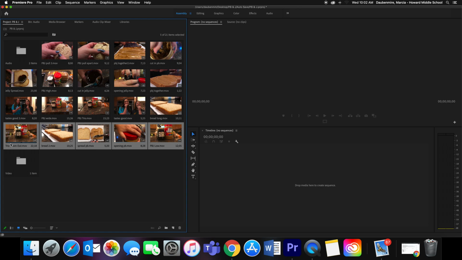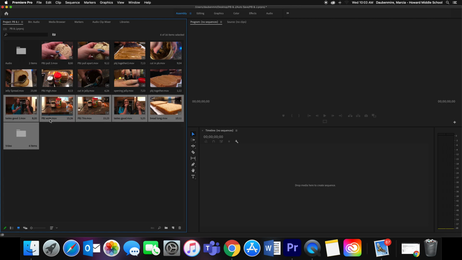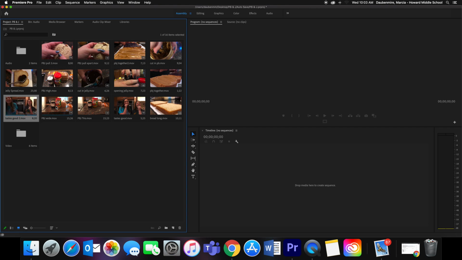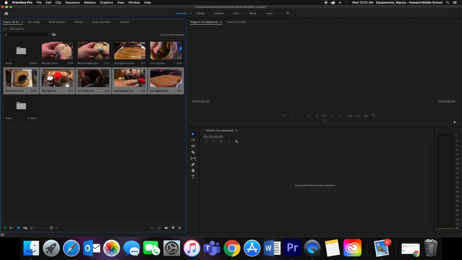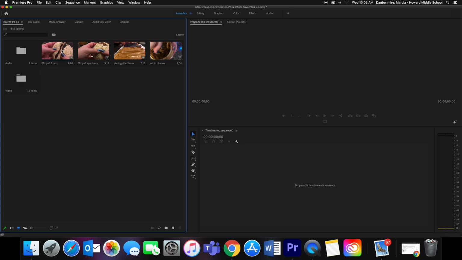You can drag and drop them into the folder. I'm going to click on all the things I want to select and drag them into the folder.